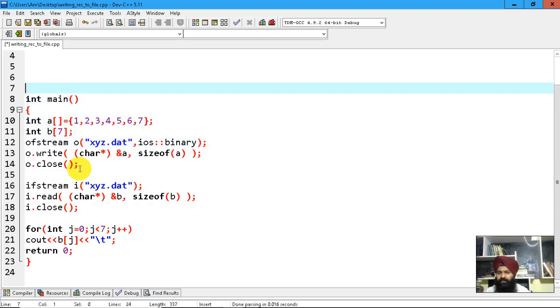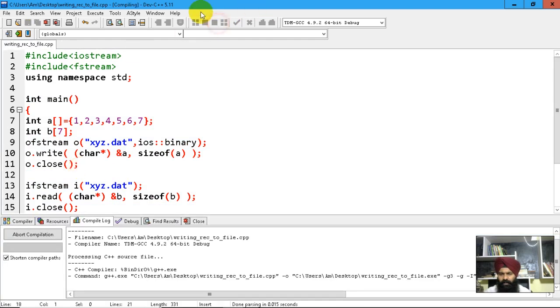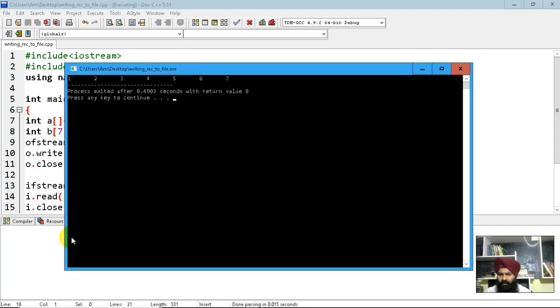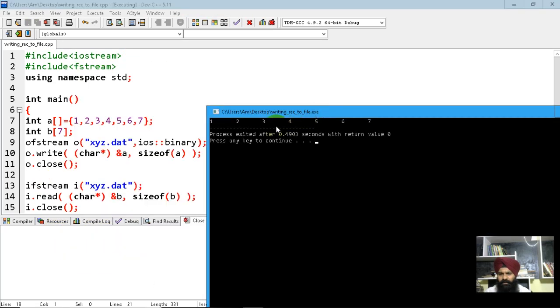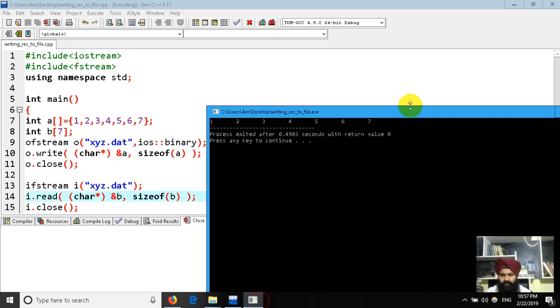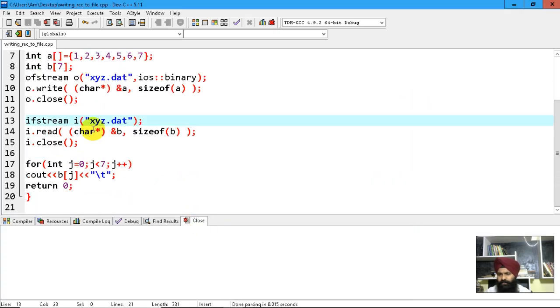So this is our logic. Let's execute our program. You can see 1 2 3 4 5 6 7. In this way I have read an object with the read and write functions.